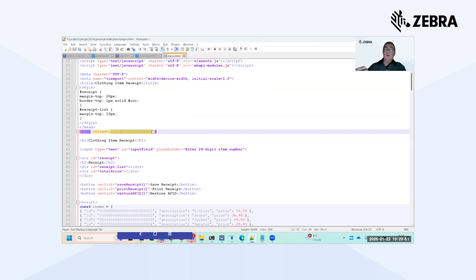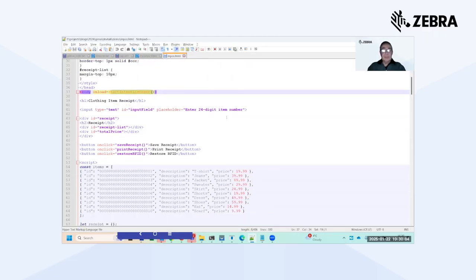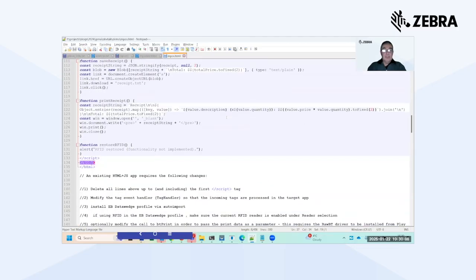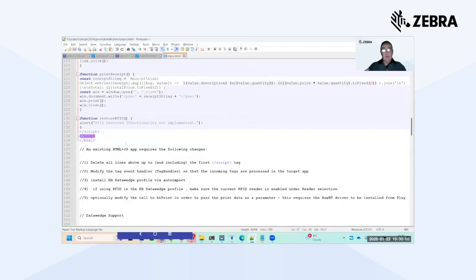And that's just basically calling a standard intent listener that's in the JavaScript file that I appended to the end of this file, and that intent listener is listening for the DataWedge broadcast intents. And that's pretty much it. The last thing it's doing is just adding all the contents of the JavaScript file to the end of this file.